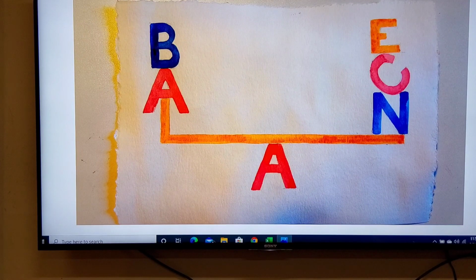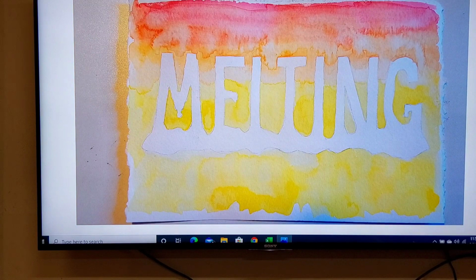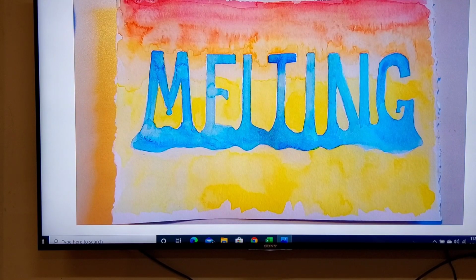Okay, and then I did a couple of examples. This is the watercolor paper that you're going to use. It's the smaller sheets. And so here's balance. And so the words create a balance beam, a balance scale. I'll show you the process here. I wrote out the words, and then I did the background. And there we have melting.